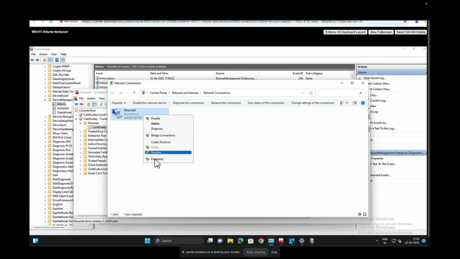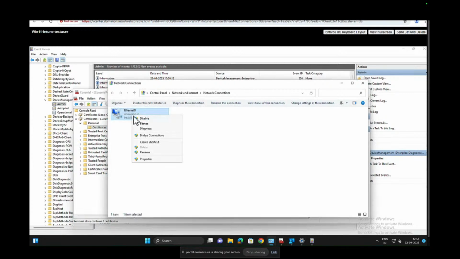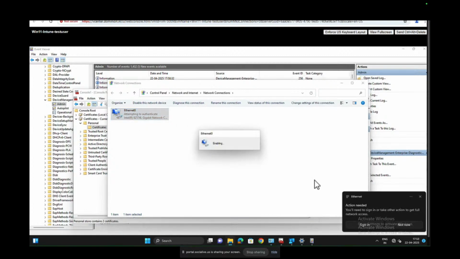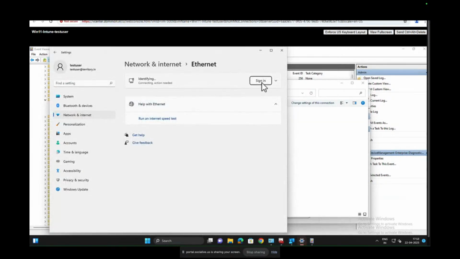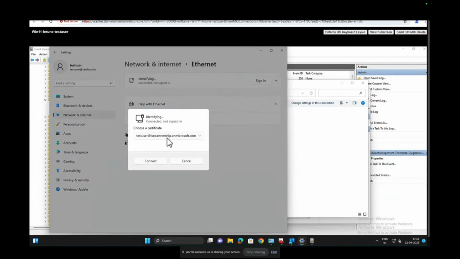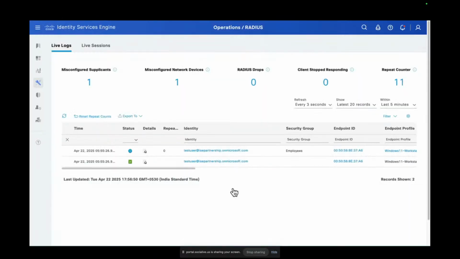Let's verify my network adapter properties, whether I have enabled the .1x authentication. Yes, indeed. And it is going through the certificate-based authentication. Just to ensure, I'm going to disable it and enable it back, so that I'm submitting the new certificate, which was issued by Intune, to connect to the network. So the certificate-based authentication happened now. Because it happened successfully, I'm going to move over to ISE.